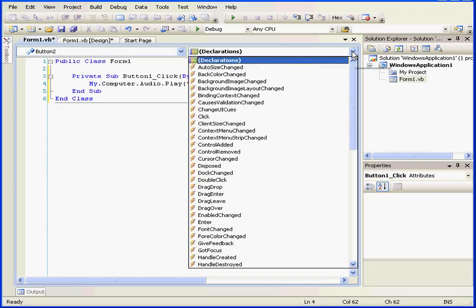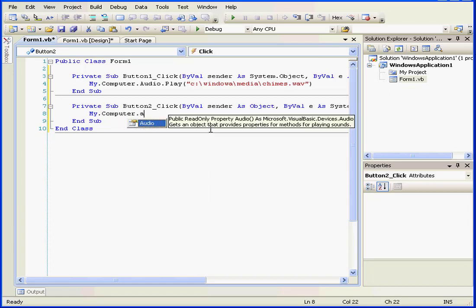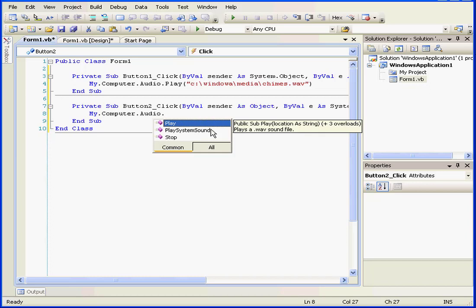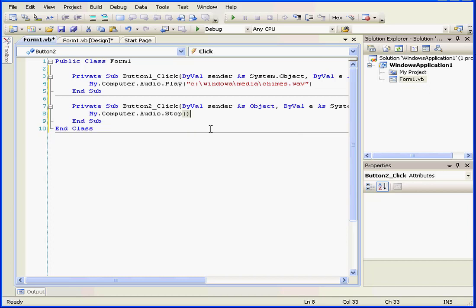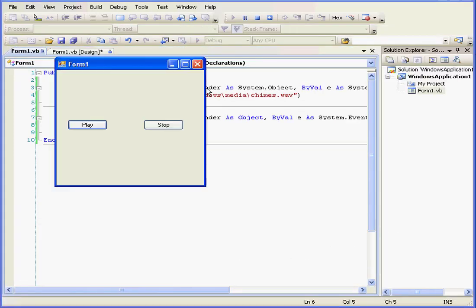Now let's write some code for button 2. This will stop the audio from playing. My computer, period, audio, period, stop, and then open and close the parentheses. I see a spelling mistake to fix. Let's do that. And we'll run our program now.